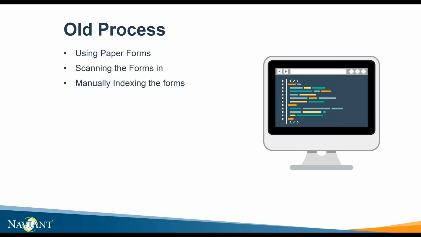So for the old processes, using paper forms, processing is very lengthy. Each form would need to be scanned individually and brought into OnBase. They would then need to be manually indexed in the system. This whole process is time-consuming and inefficient. There are other issues that paper forms have, such as if the handwriting is not readable or if the form gets lost.